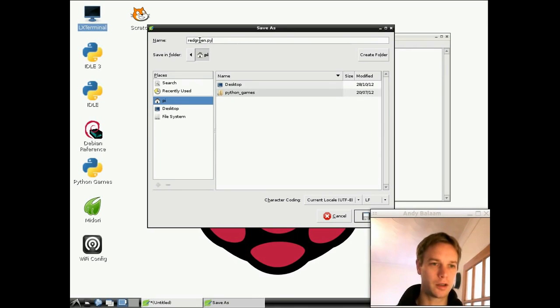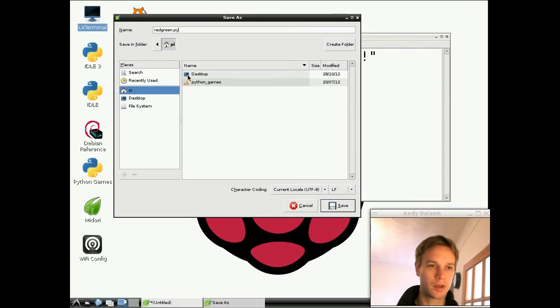So the red green part is the name of it. Notice that there's no capitals or anything, just to make my life simpler. No spaces, nothing like that. And then there's a dot, and then there's py, which means this is a program written in the programming language Python. We'll find out more about Python as we go on, but all you need to know for the moment is that it's a language in which we can write programs.